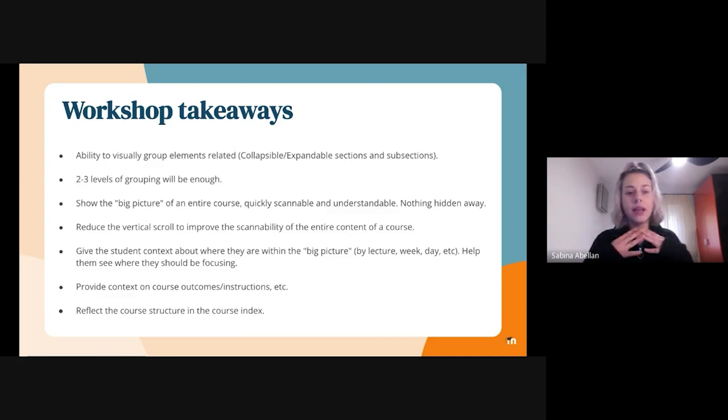The users want the ability to visually group elements related within a course with expandable and collapsible sections and subsections. We observed that a few levels of grouping or hierarchy are enough to solve the big picture of an entire course in a very quickly understandable way. So users don't want things hidden away. They want to see everything at a glance. In relation to course hierarchy, the scroll of death was something that came up in the conversation a lot, so we want to reduce this verticality and improve the scalability.